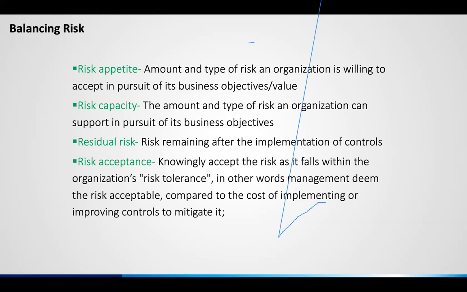And then again, we also have risk capacity. That is the amount and type of risk that an organization can support in pursuit of its business objectives. Then we have the residual risk that remains after you treat your risks. And then we have risk acceptance, which is basically looking at some strategic objective that we have to achieve, and we can see a lot of risks that are standing in the way of us achieving this particular objective, but we still forge ahead and make sure that we achieve the objective regardless of the said risks. So that becomes risk acceptance.